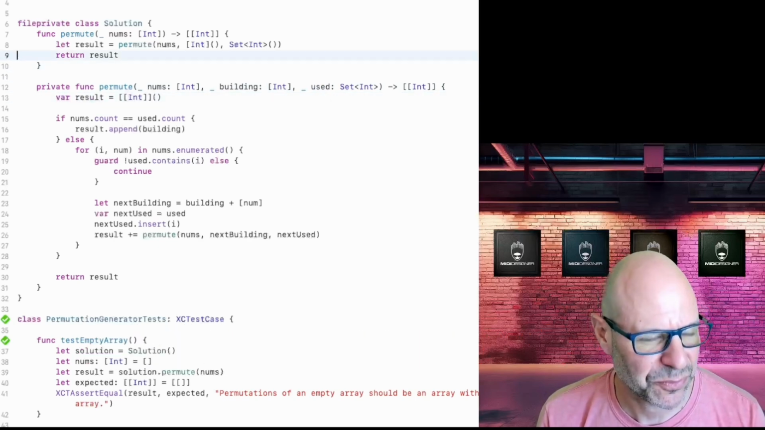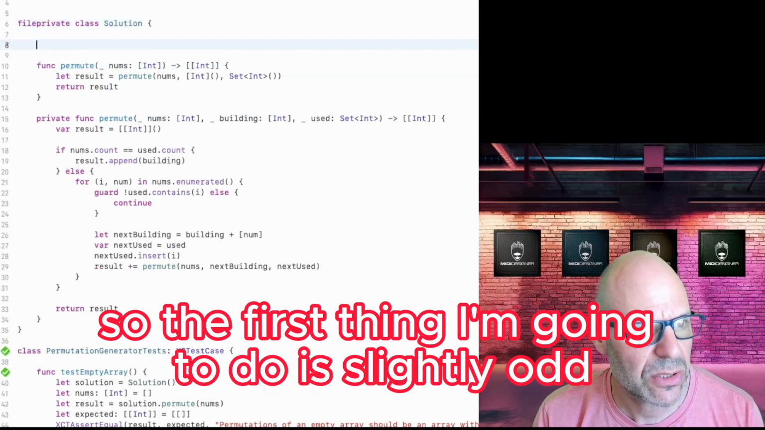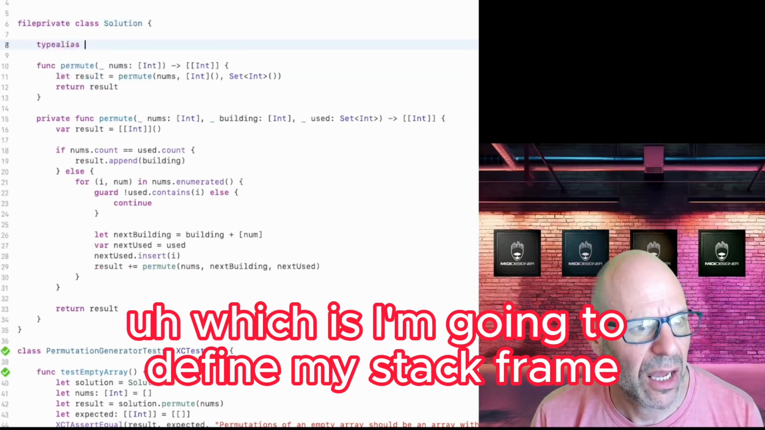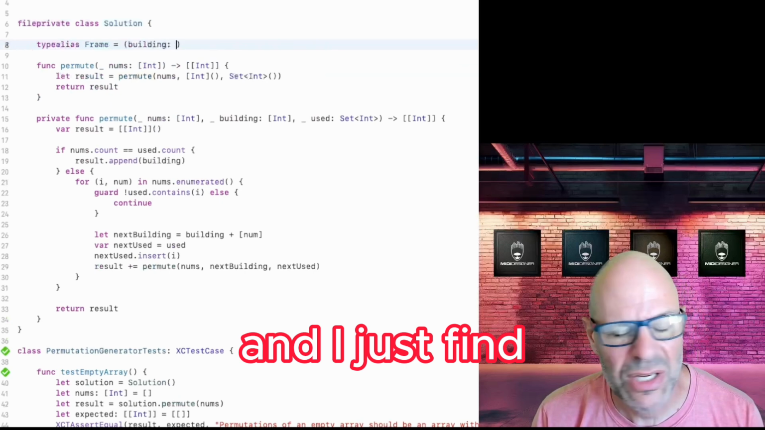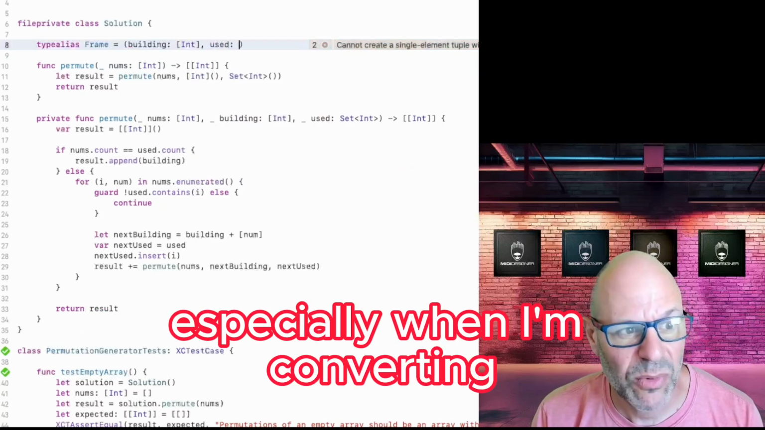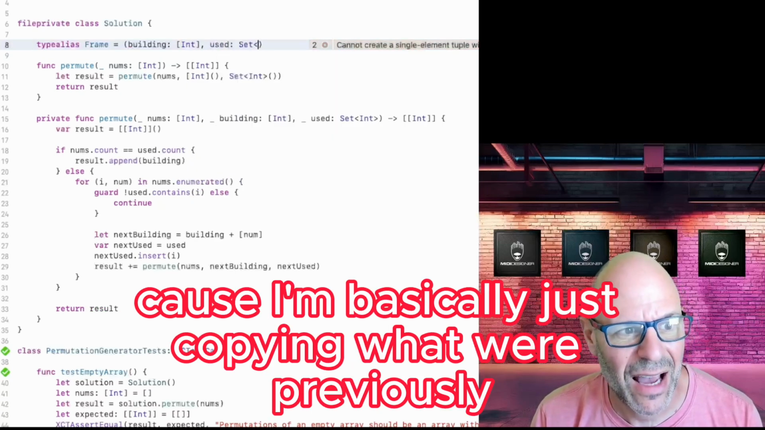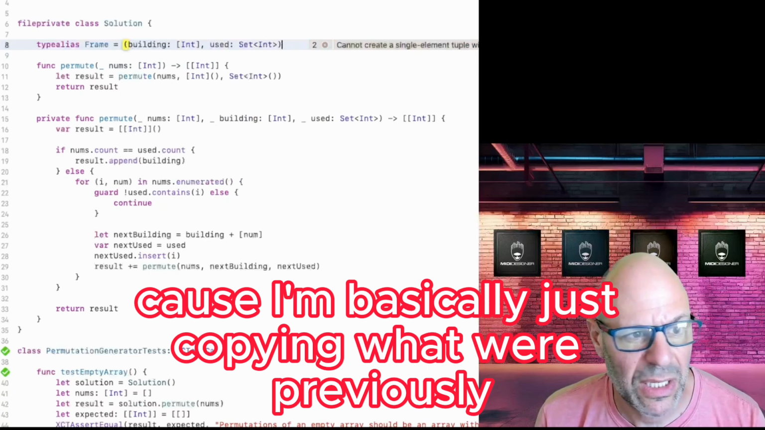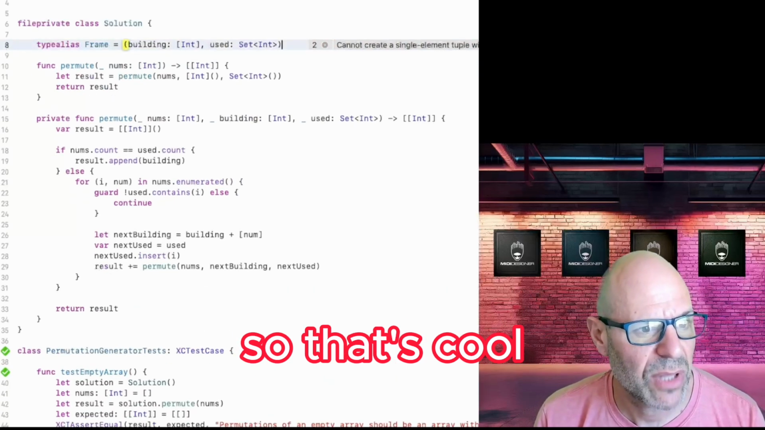how it goes. The first thing I'm going to do is slightly odd, which is I'm going to define my stack frame, and I just find that this keeps me a little bit more sane, especially when I'm converting, because I'm basically just copying what were previously named variables. So that's cool.